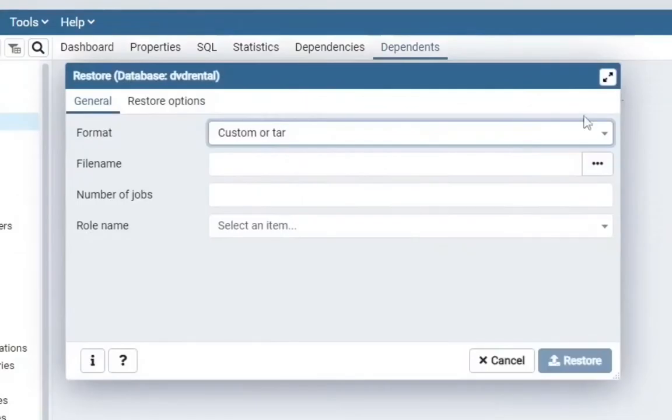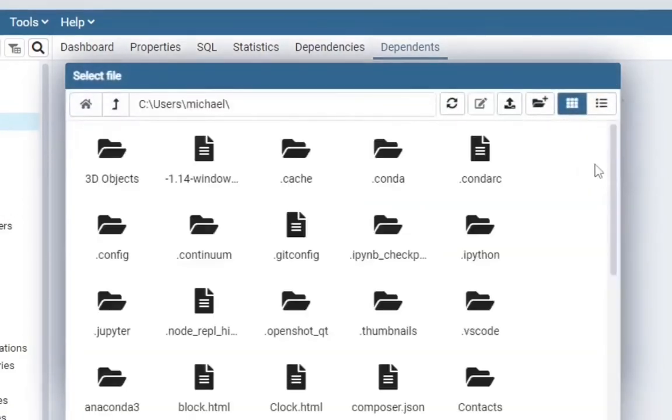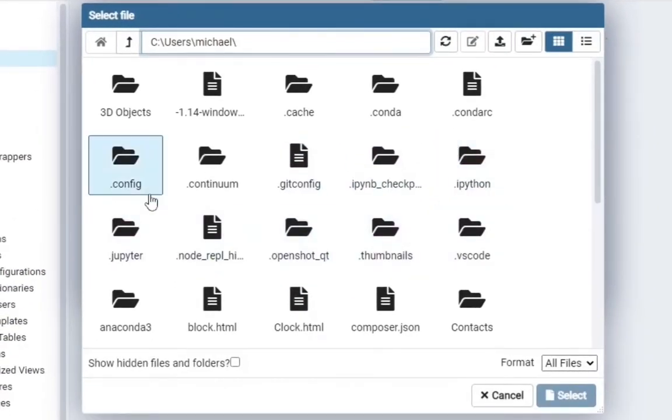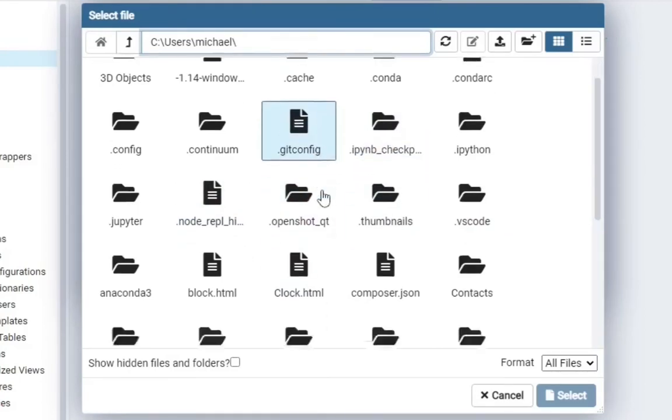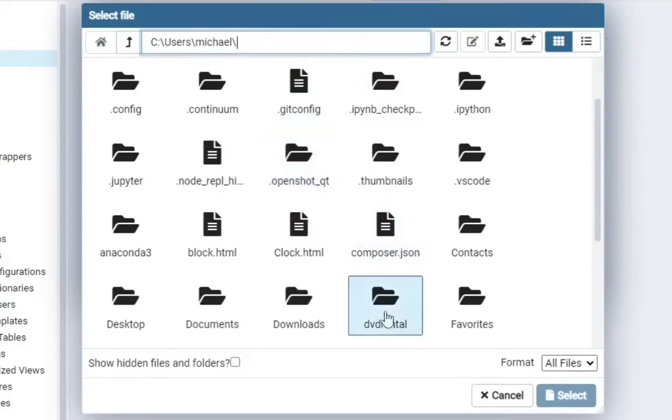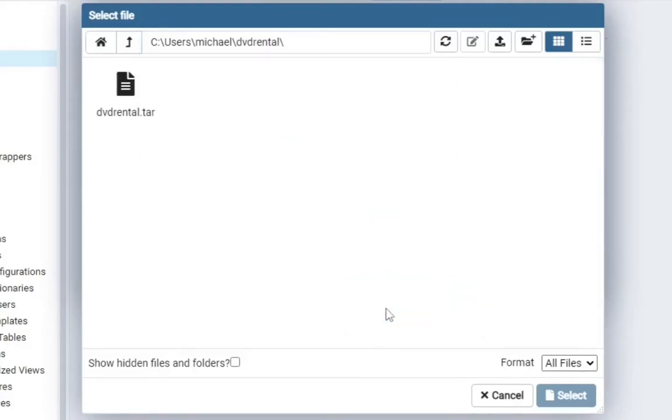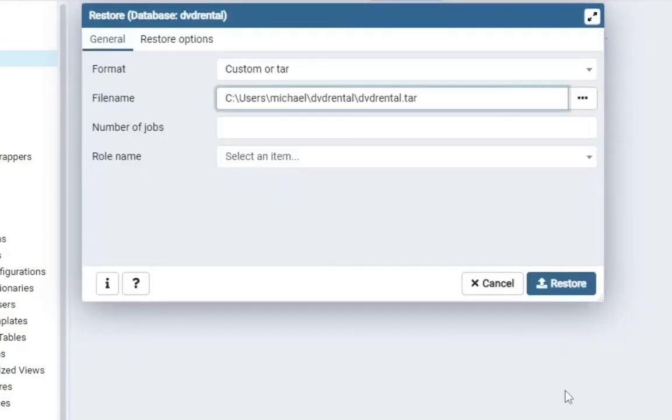Restore. You can see now it's working. So you come to file name, click here. Remember we put the file into users, then the name that I gave to that folder, Michael. It could be any name. So let's look for that folder. Yeah, this is it. DVD rentals. So click on it. So this is what we want. Click on that. Then select.